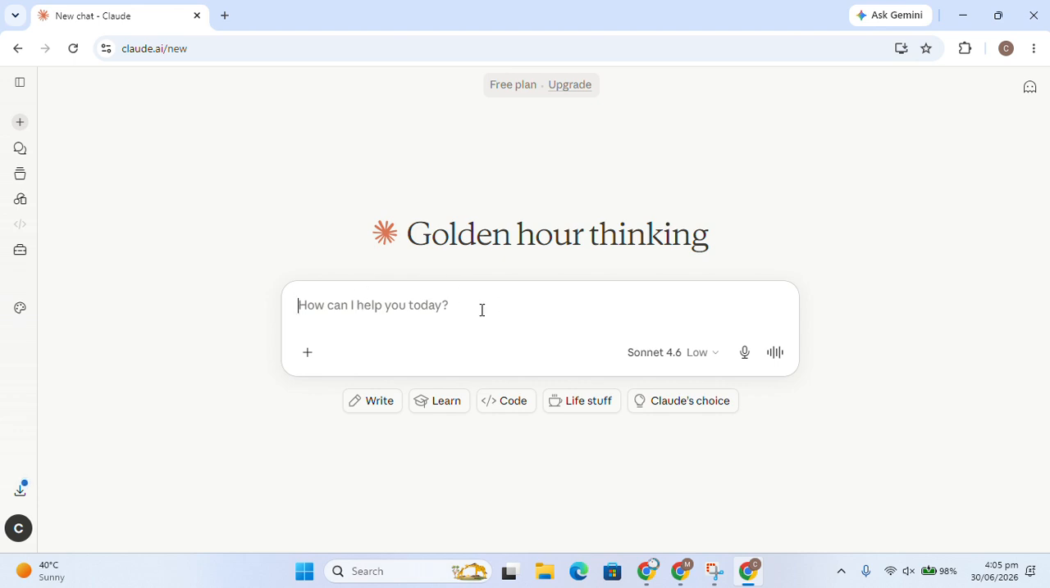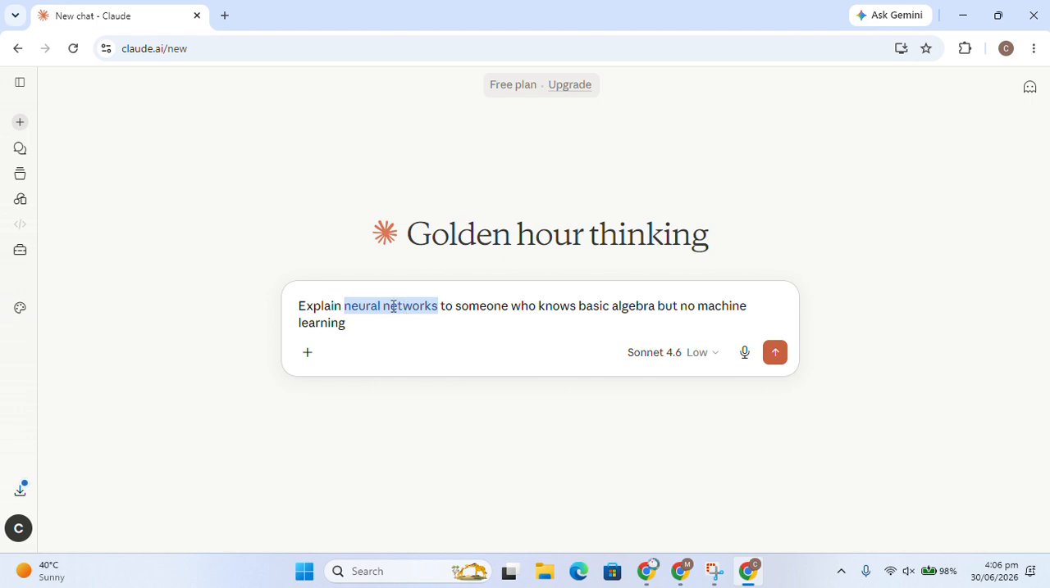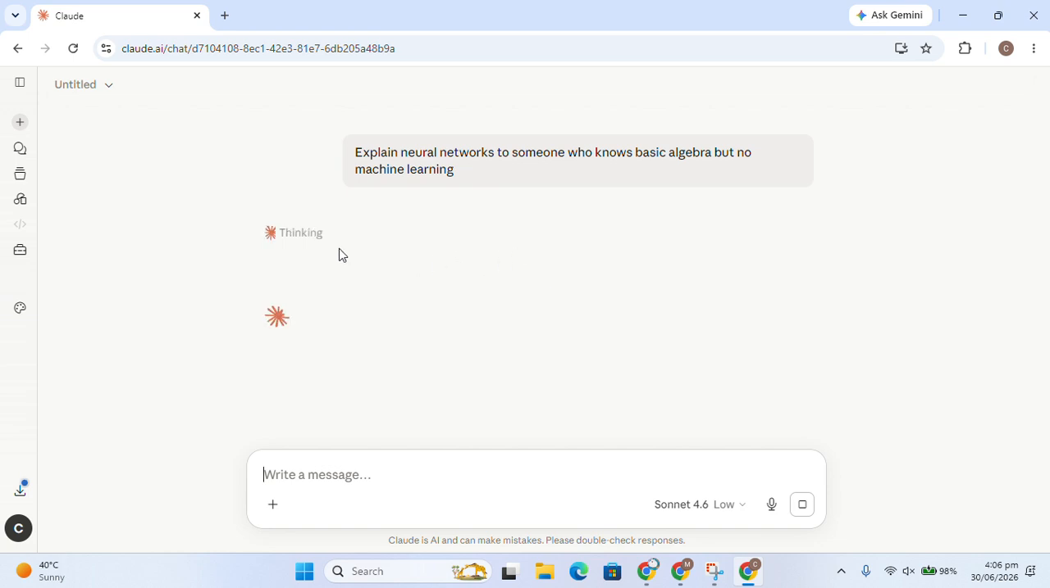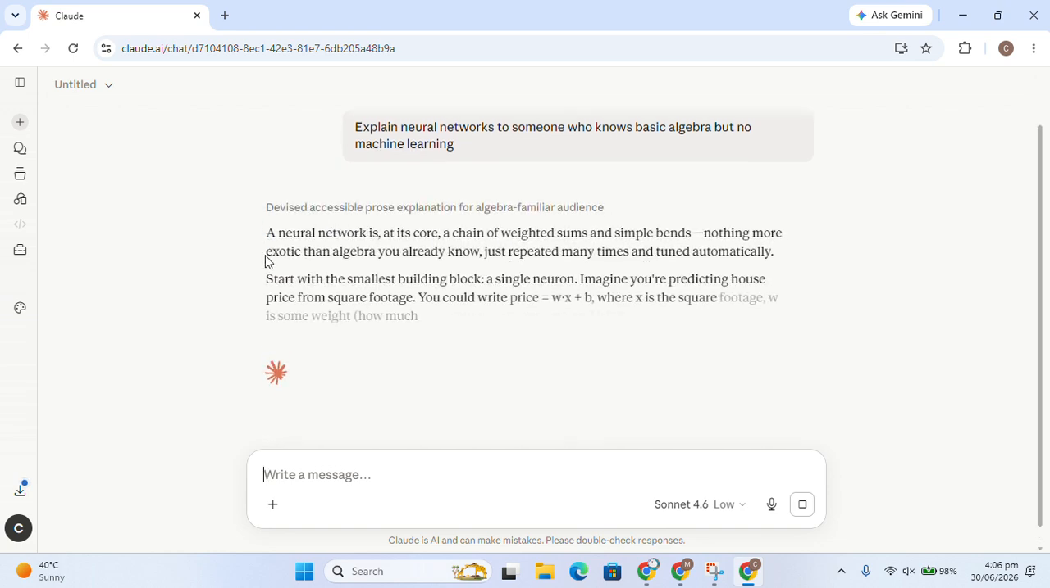So I have a simple prompt for just that, an example. Here I'm gonna enter my prompt, which is: explain neural networks to someone who knows basic algebra but no machine learning. So it's my requirement that I want to get a basic knowledge of neural networks. You just have to simply click on the submit option and it will give you the response you need.